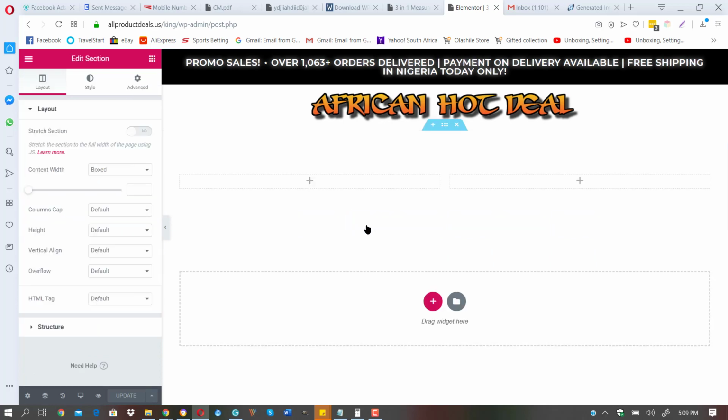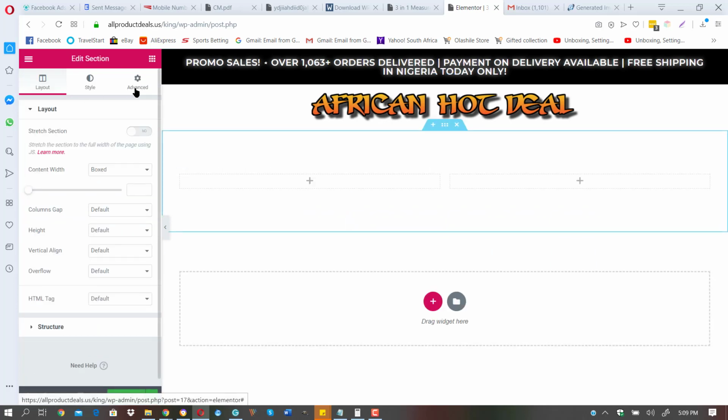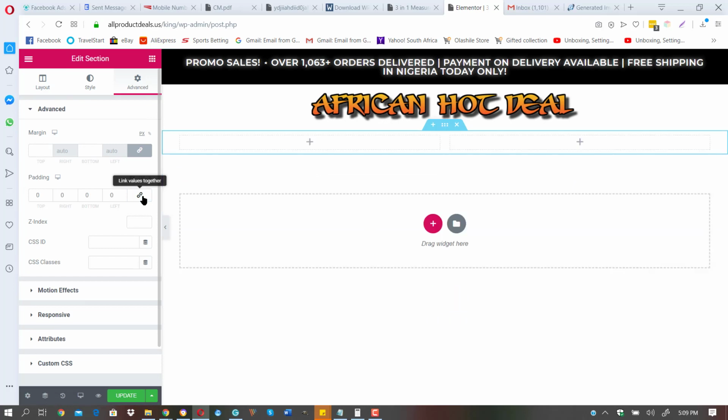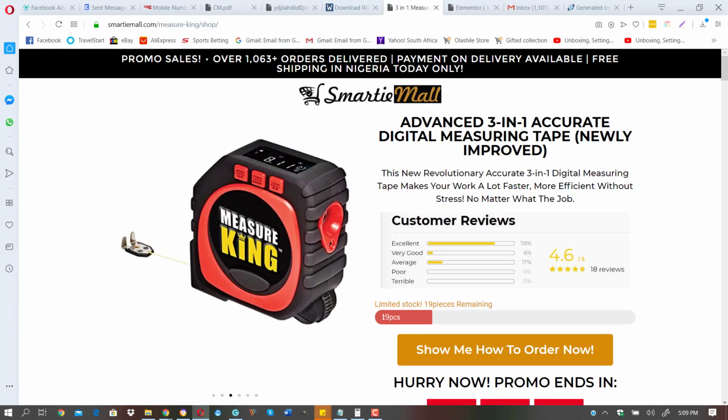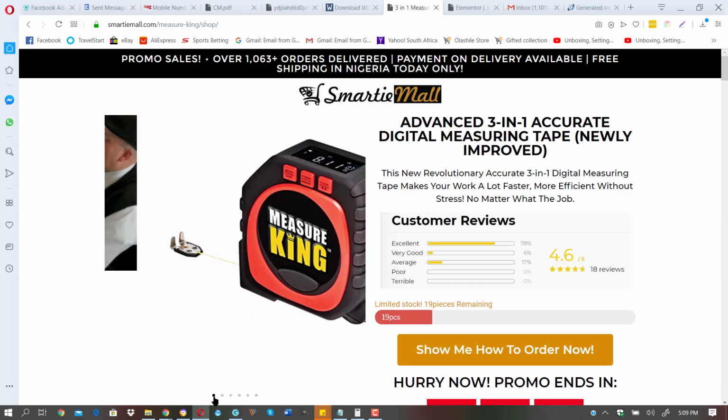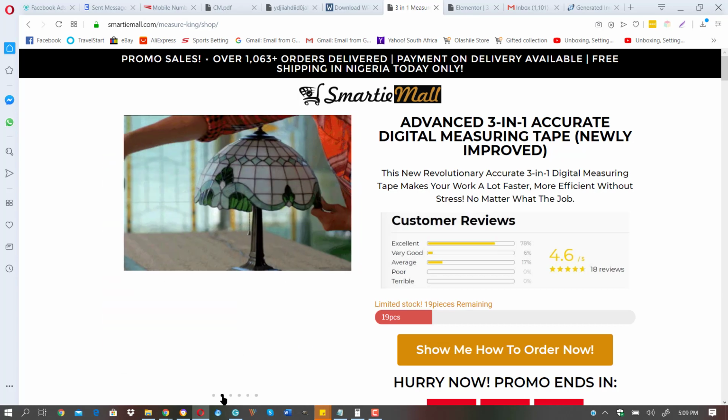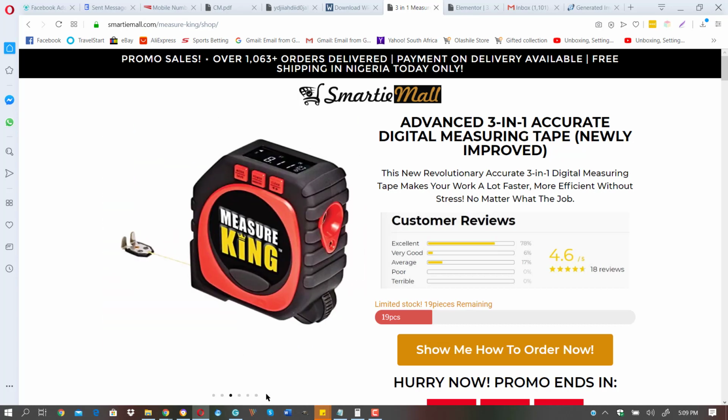So click here. When you click here, always go back to advanced and click on padding. Then go back to this place, and let's check here. We have an image. At times, anytime you see something like this, always make sure you download the image. After downloading the image, you can see we have the first image, which is 1, we have a second, a third, etc.